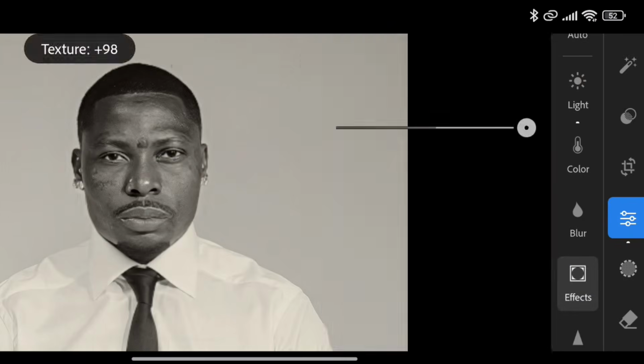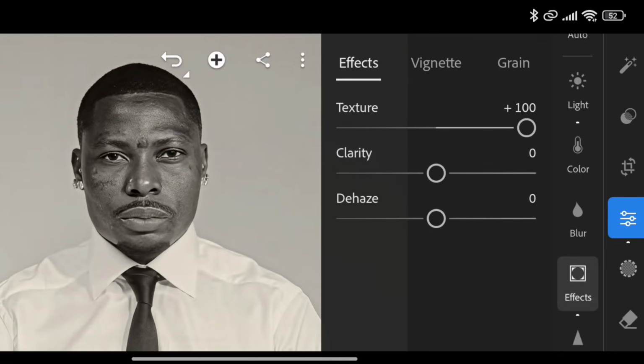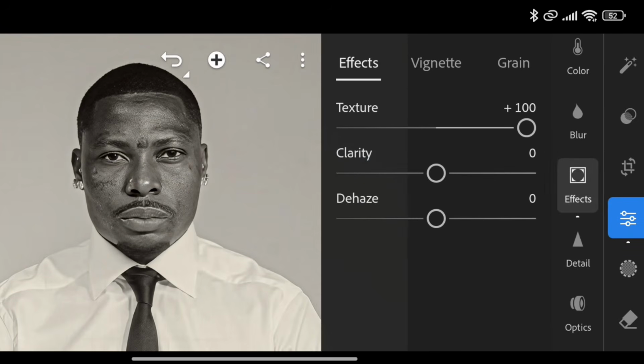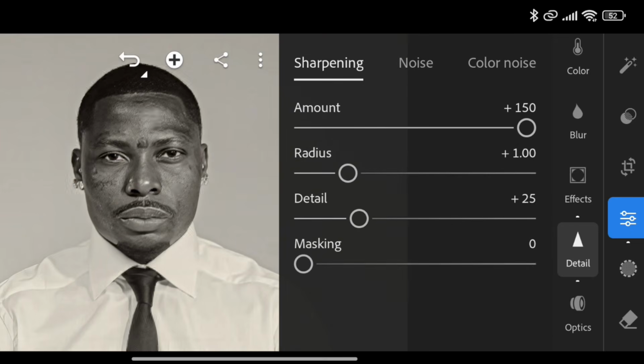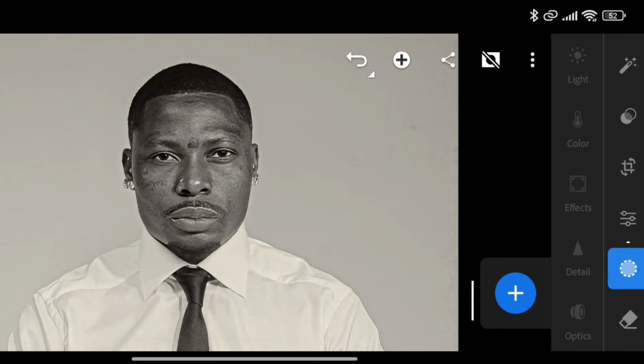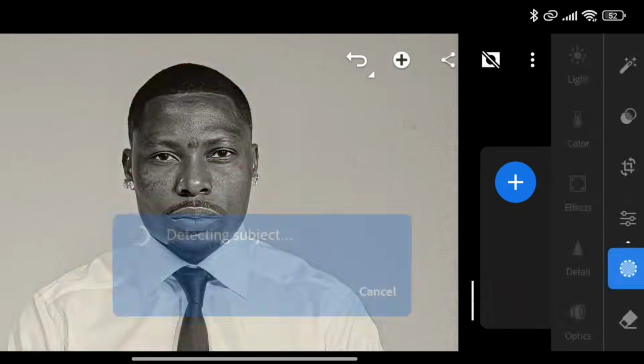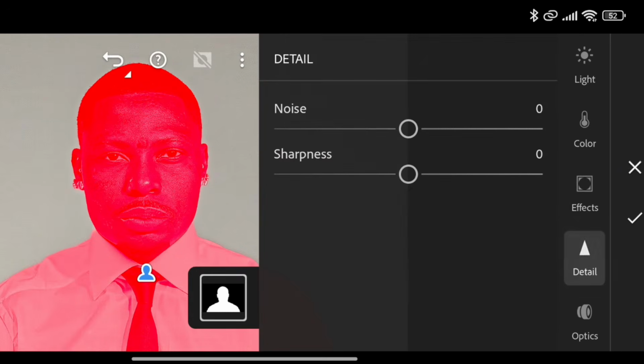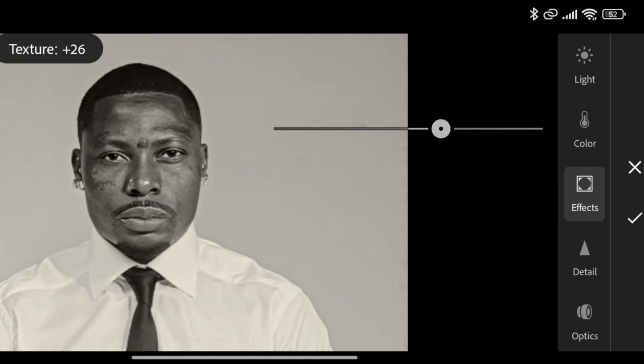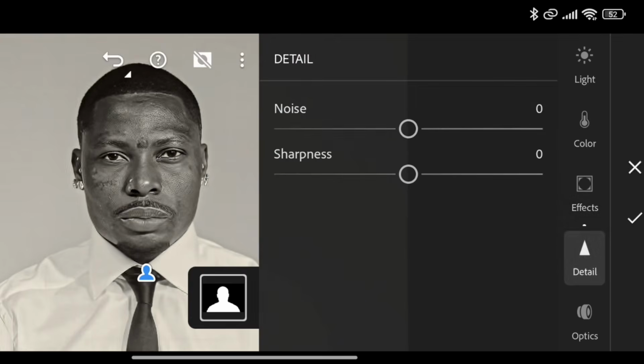First, I set a global base. I increase texture to +100 and sharpening to +100. That might sound like a lot, but it works because of the earlier steps. Then I go to masking, click the plus icon, and select subject. Inside that mask, I add texture at +28, reduce noise to -100, and add sharpening only if needed. The global adjustments add structure, and the mask helps keep the face clean and controlled.